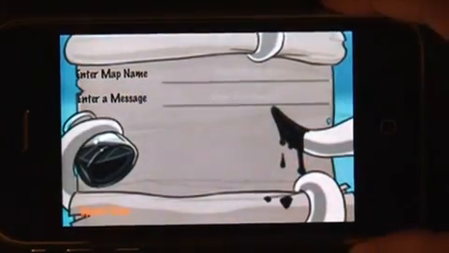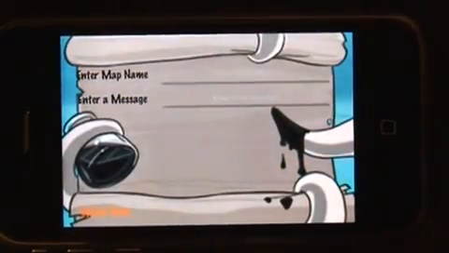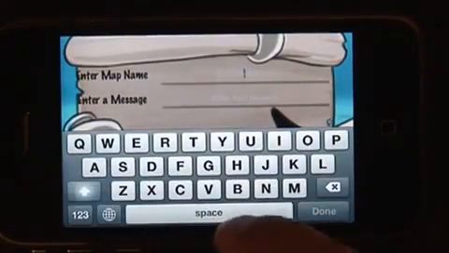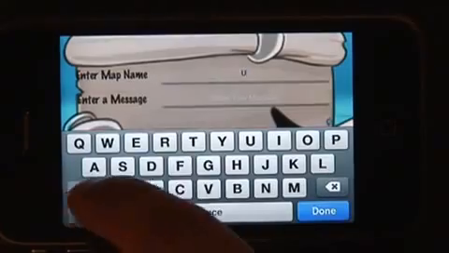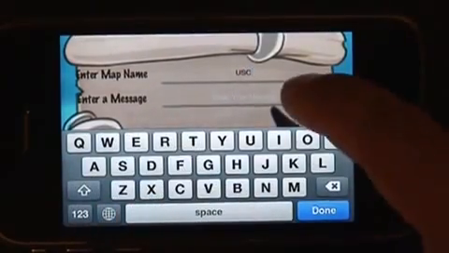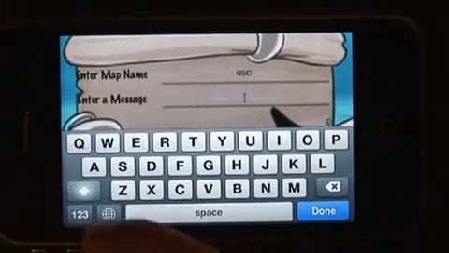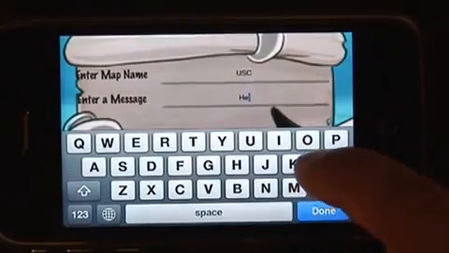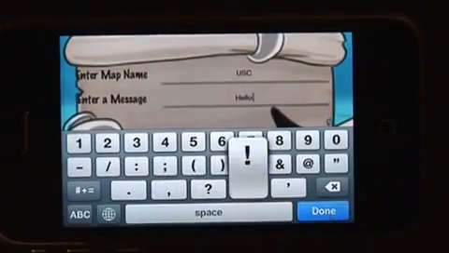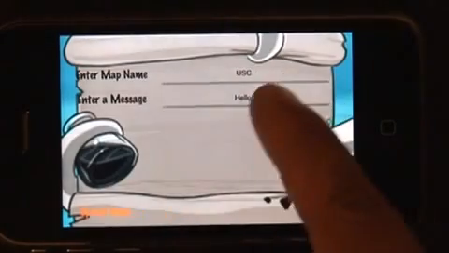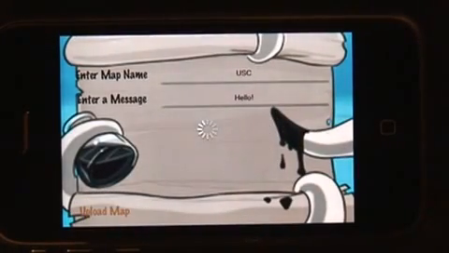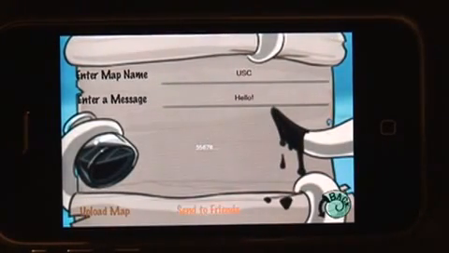Alright, this is the place where we enter a map name. So let's enter a map name, we'll call it USC. Now I have a message here. Now let's just put hello. It's all done through the internal Apple keyboard. When you're done here, you go ahead and click upload map, and this uploads straight to the internet.